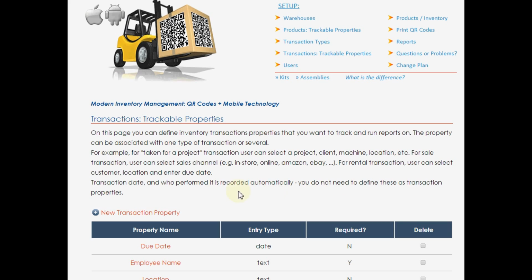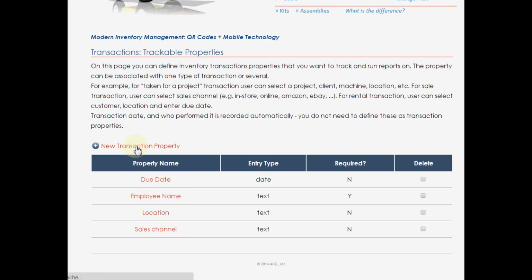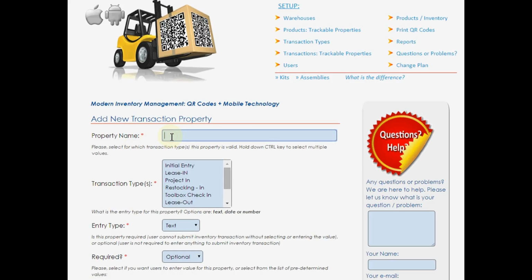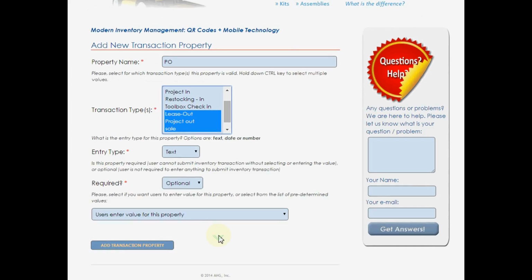As we discussed in the video adapting your inventory to your business, each transaction might have trackable properties that you can track and use in reports. Let's create a trackable transaction property called PO number. It will apply to transactions of several types, such as lease, project out, sale, etc. It will be free form text that we will require the employee to enter for each transaction of these types.